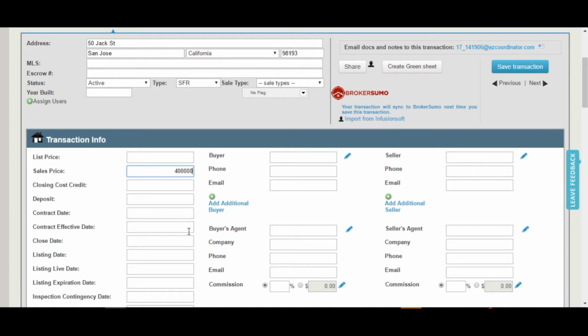Only a few fields are required to sync a transaction over to BrokerSumo, including the address and the close date. But you can enter as much information as you'd like to get the transaction started. Once your data is entered, click the Save Transaction button.